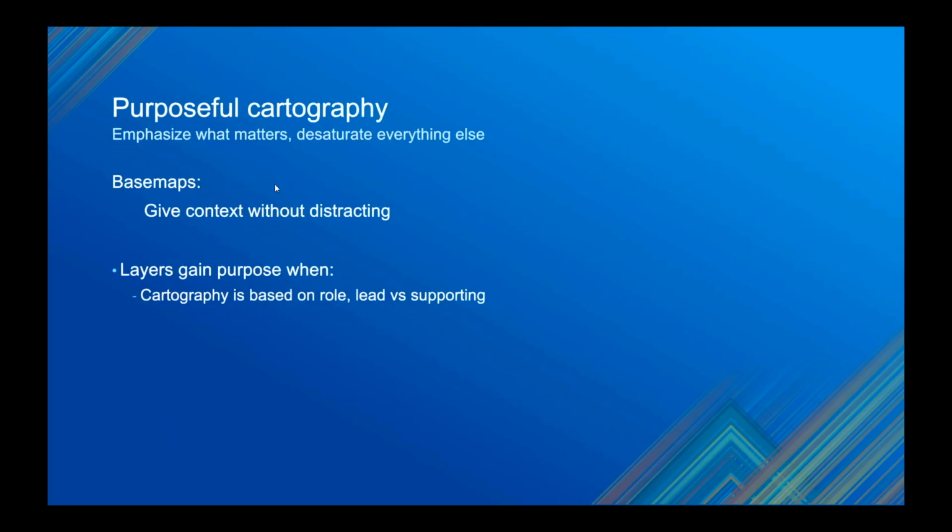You want to have purposeful cartography. So you want to have your base map give context without being a distraction. And then your layers are going to have purpose when they're fulfilling their role. So are they the lead of the play, or are they just a supporting actor? As a general rule, at least in my experience, it's better to have a lighter base map and then have more colorful or bolder cartography on the layers. If you like dark base maps, that's fine. You just would reverse that paradigm. So the darker the base map, your layers would be a little bit lighter.